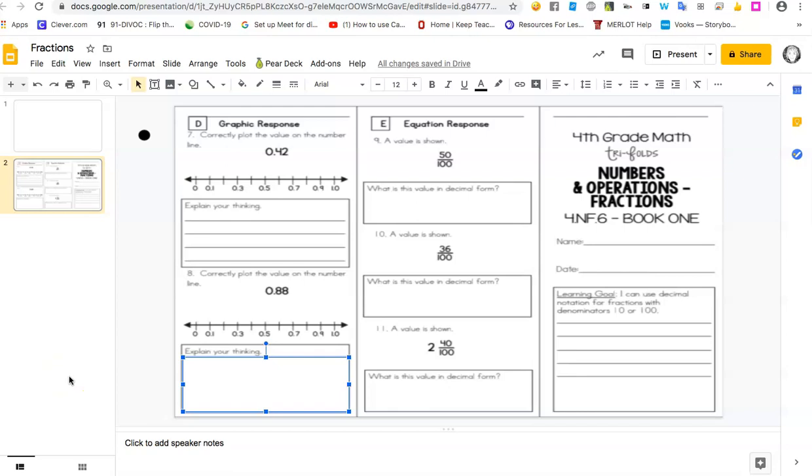Another possibility to consider when you're using Google Slides as an interactive worksheet is that you could literally create a packet from a slide deck. You could add several slides, all with different activities, and it would be the same as if you put a packet together and handed it out to your students.